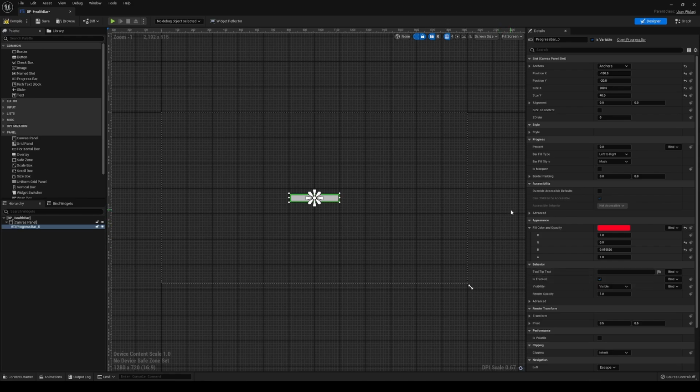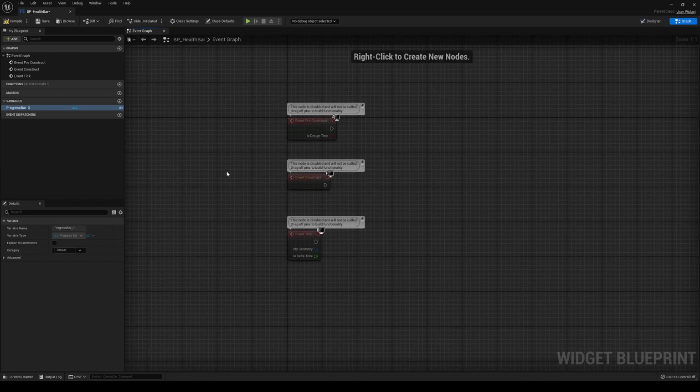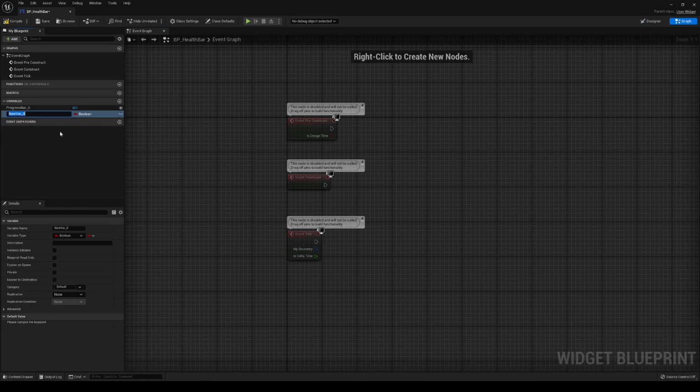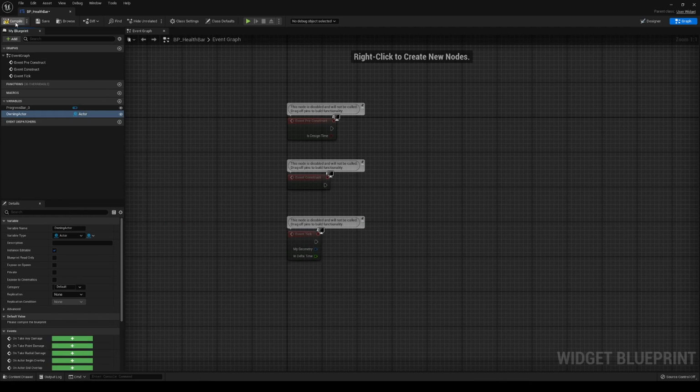Now, if you go from the designer section into the graphs section over here, you'll see now we can set up some functionality for our widget. And the first thing we're going to need is a reference to the owning actor so that when we are tracking the health, the widget knows whose health to track. And so if we go to the variables, we're going to add a new variable, just call this owning actor. And if we set the variable type, we'll just set it to an actor object reference. We'll set that to public with the eye here. If it's closed, it's private; if it's open, it's public.